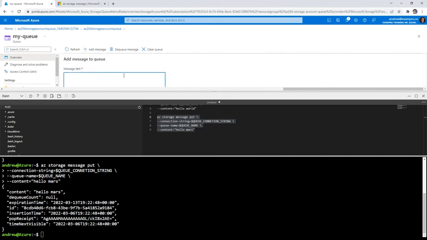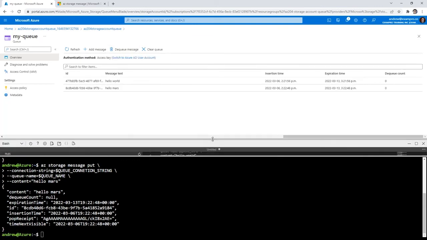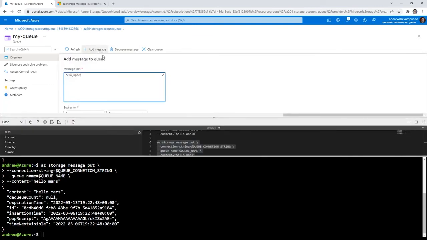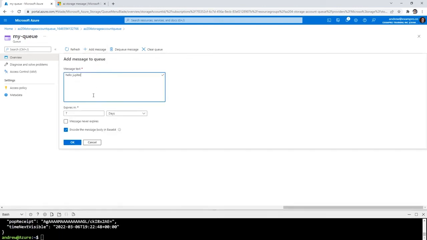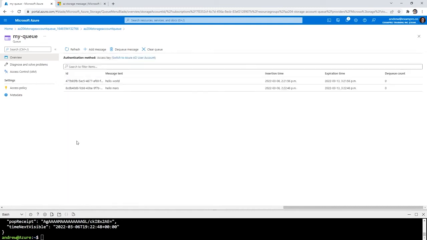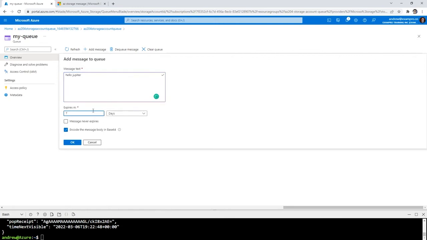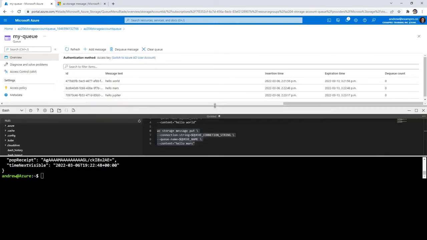We can even add a message here if we wanted to. So we could say, hello, Jupiter. Maybe I have to scroll down here. Oh, no, it vanished. I got to do it again. Maybe bring it all the way down here, add message. There we go. Hello, Jupiter. We'll say okay. And notice that we have some options there where we can set it to expire in X amount of time or whether it never expires and things like that.